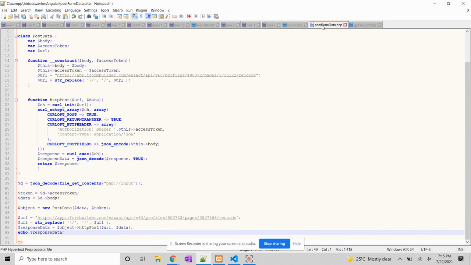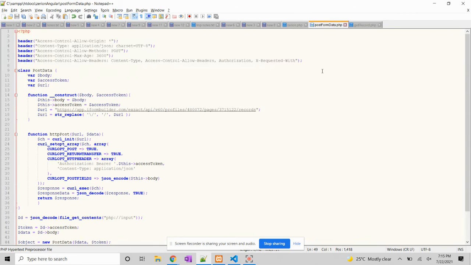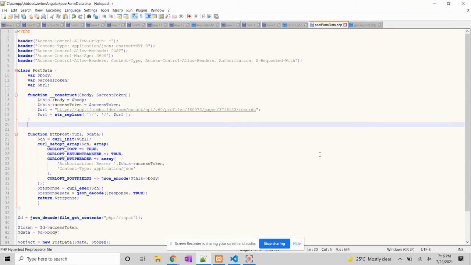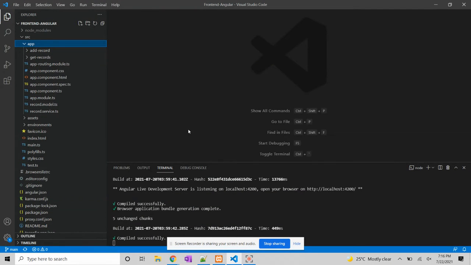The third one is post form data, which is a post method where we are posting to a particular form, and so it will be used by the form in Angular to post data to the particular form. Okay. So this is the backend which will be used by the front end, which I have written in Angular.